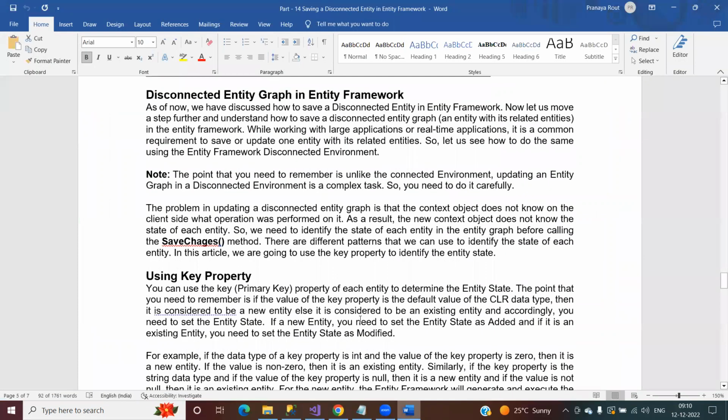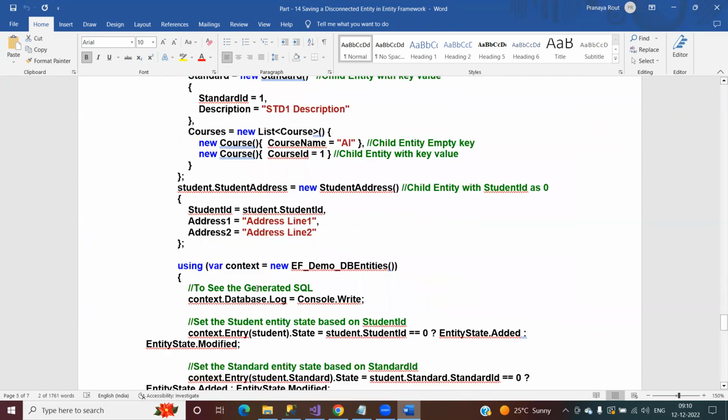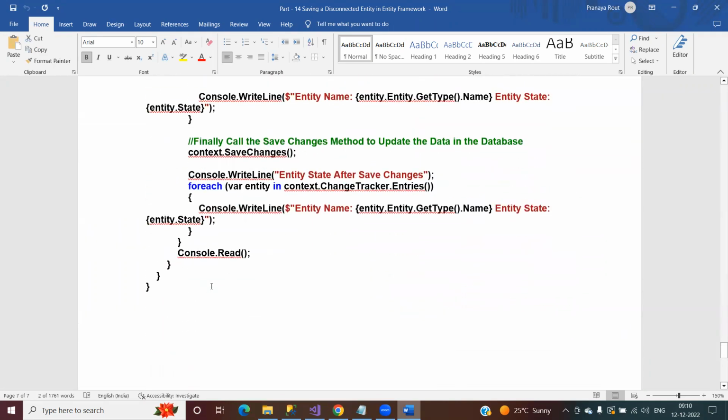Now we need to understand how to use a disconnected entity graph. Working with a simple entity is not that difficult. It becomes difficult whenever we use a disconnected entity graph. So let us see one example, and with the example, I will explain the code.